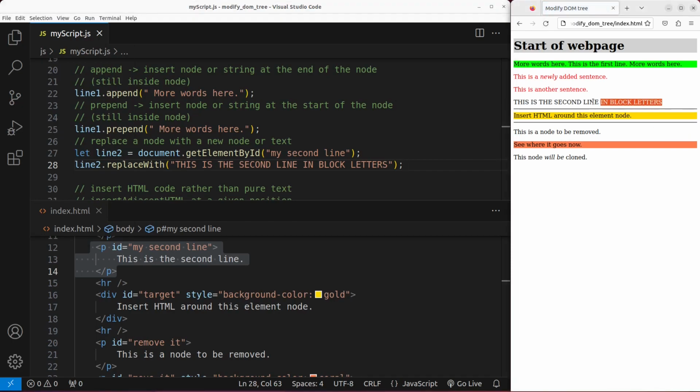Reload. Yes, you can see that the content is changed to another one. So I can replace a node with a new node or text. So now I replace the original paragraph node content with another long text shown here. So that is the meaning of the replaceWith method.